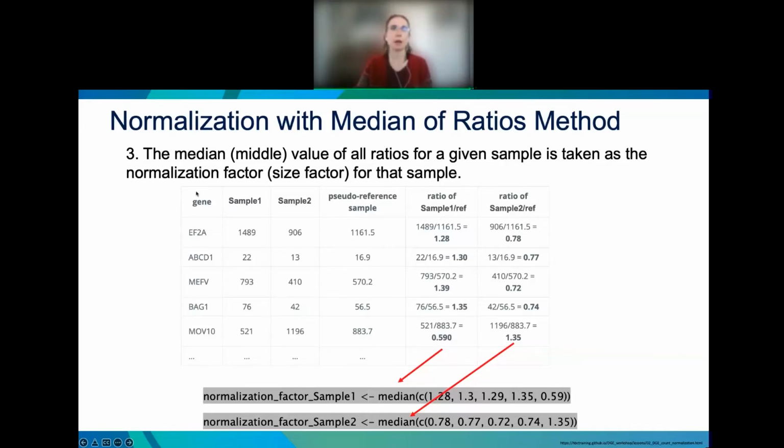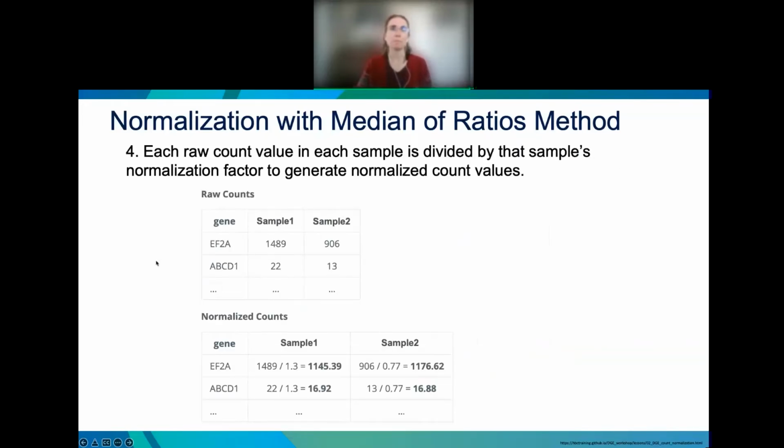Okay, so now that we have our median value of all those ratios for each sample, we use that as the size vector for that sample. And we then divide each raw count value in each sample by that sample's normalization factor, and that gives us our normalized count values. So at the end of the day, we have a new matrix with these normalized counts.